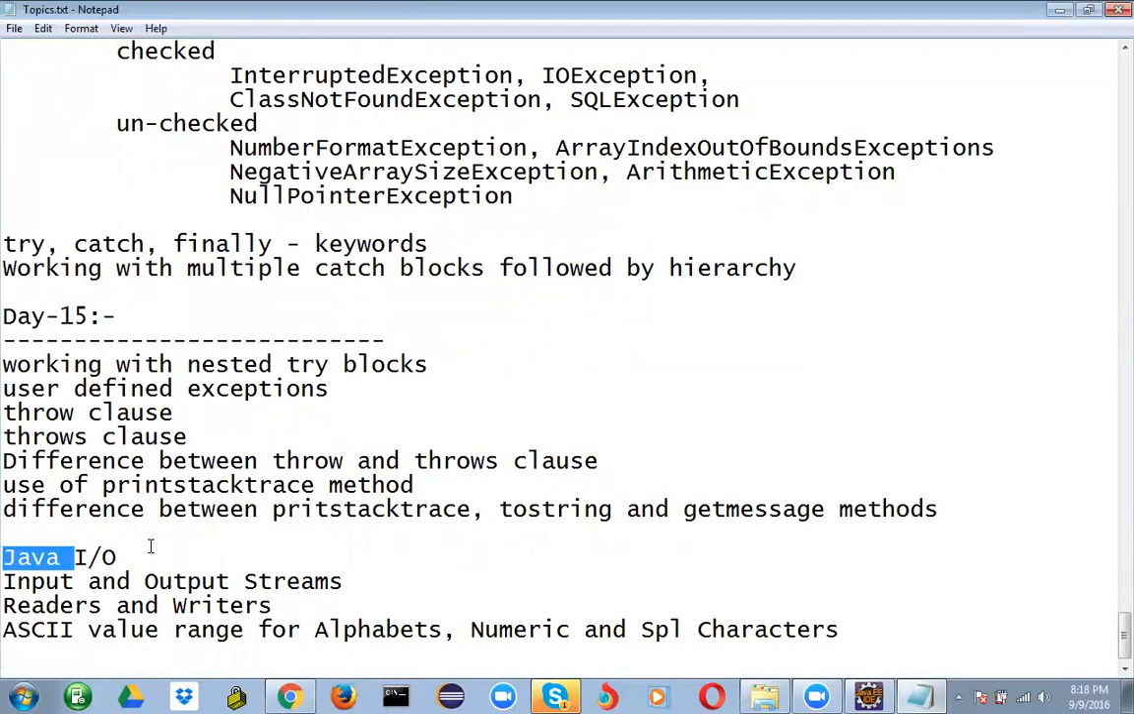Java IO is nothing but Java input output operations. IO just means input output. Till now, if we wanted to pass some input, either we were using the command line earlier, or else directly fixing some value in the program. Suppose age, directly I'm fixing 19 and running the program, right?